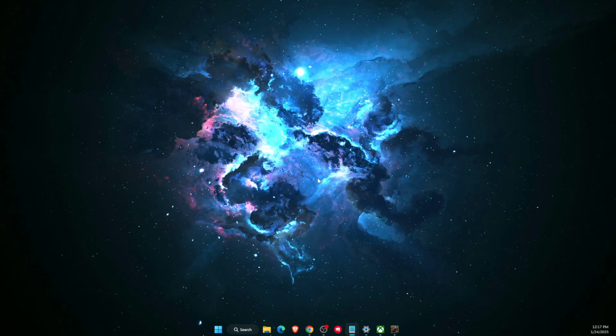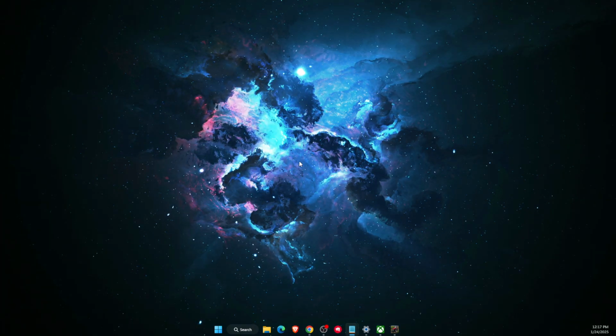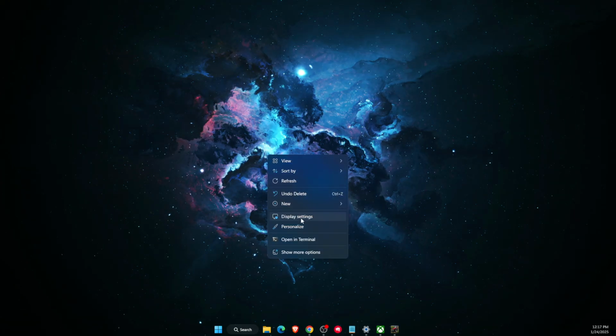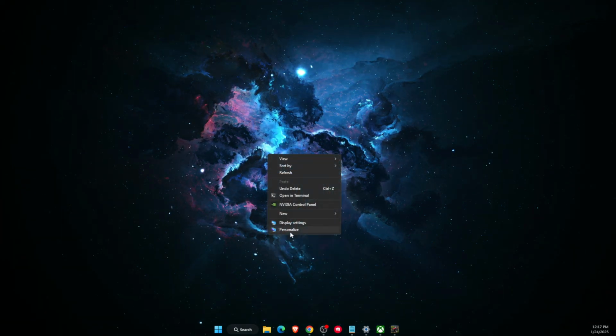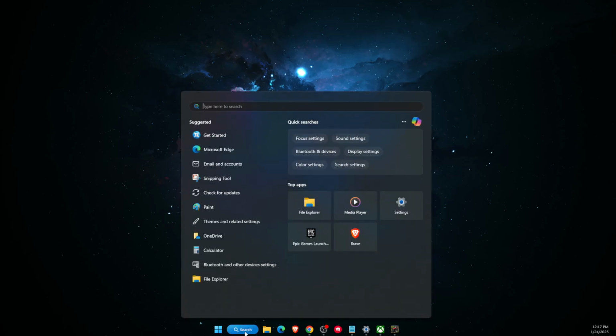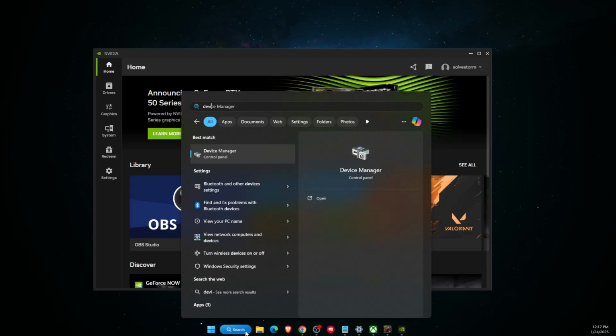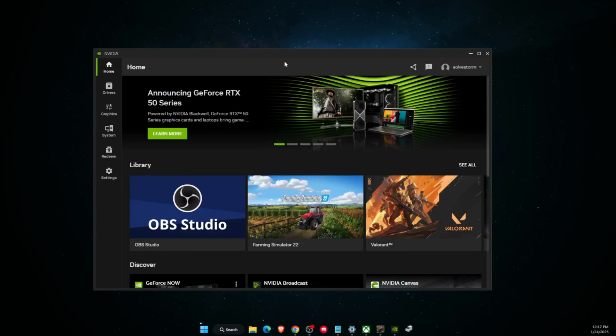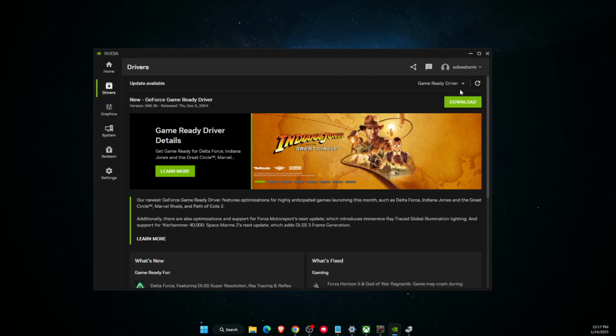So first thing you need to do is check your NVIDIA drivers. You can check them by going on your NVIDIA app or by going to Device Manager. On the NVIDIA app itself, there are drivers. You can go ahead and download the newest one.